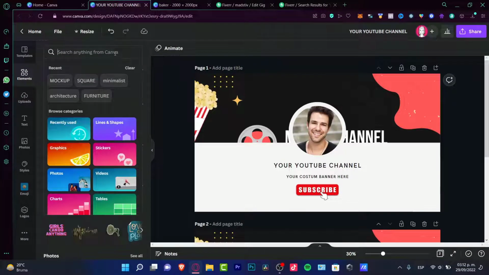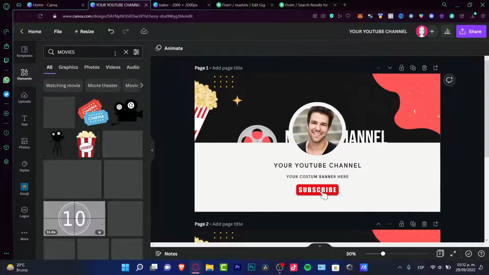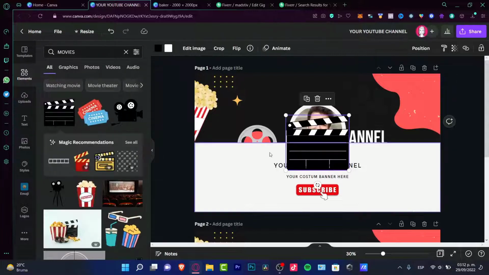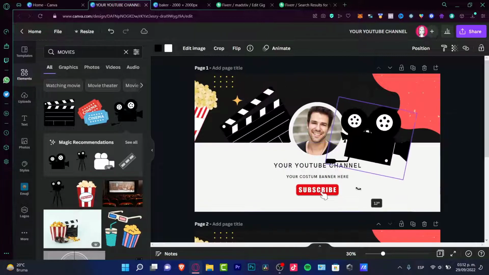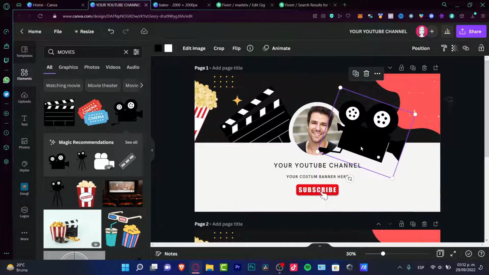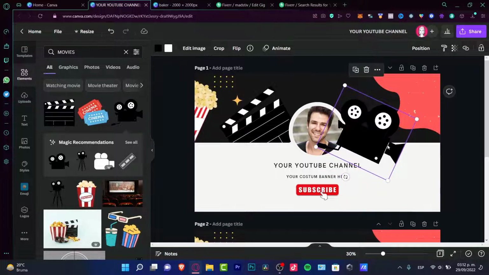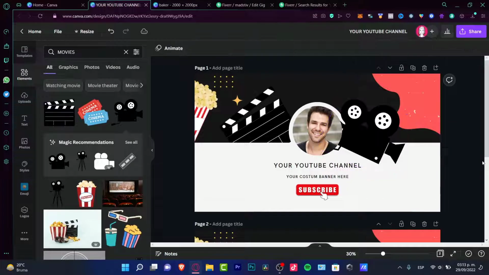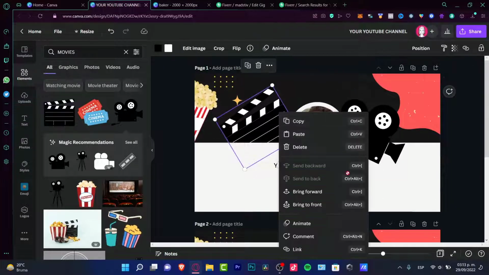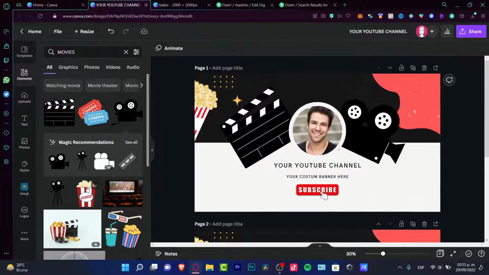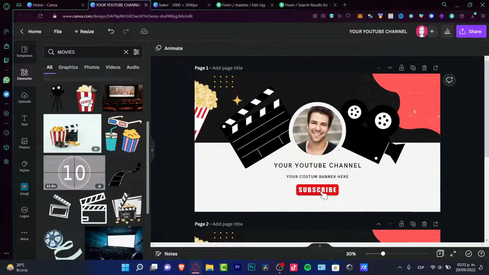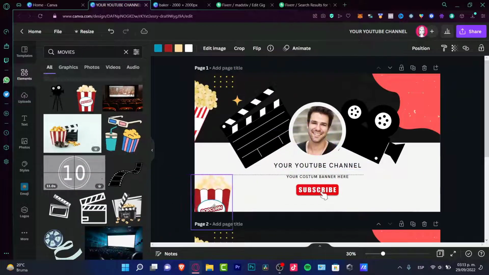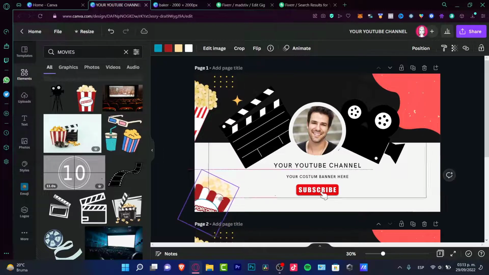And so now that we are okay with that template, I'm going to go into the elements section and try to look for some graphics of movies, so I can make it look as if these elements are going out from the actual template. So I'm going to send this into the back like this. I'm going to send this a little bit into the front. So in here, let's say I want to select some popcorn and move that in here, for example, like this.